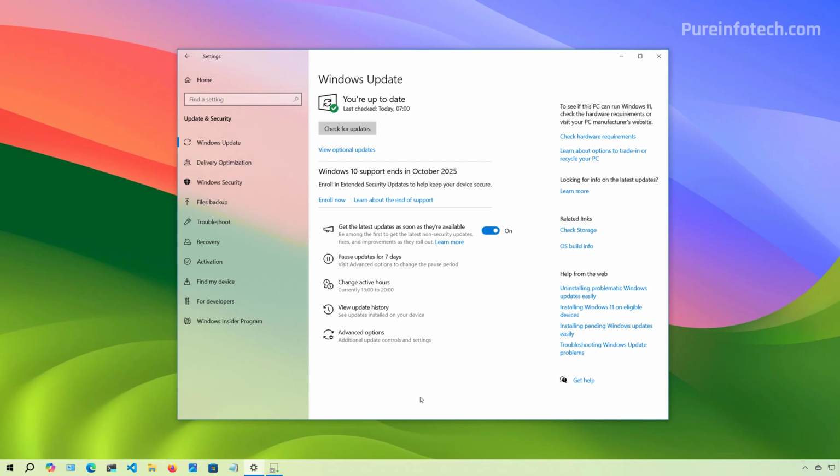So here are the requirements to enroll your computer into the Extended Security Updates program. First, you will need to have a computer running Windows 10. It doesn't matter if it is compatible with Windows 11. That's not something in question here. Second, you will have to have version 22H2 installed on the computer with the latest updates already applied. Also, you must be signed in with a Microsoft account. If you're using a local account, you will be prompted to sign in with a Microsoft account because the Extended Security Updates program product key is actually linked to your Microsoft account.